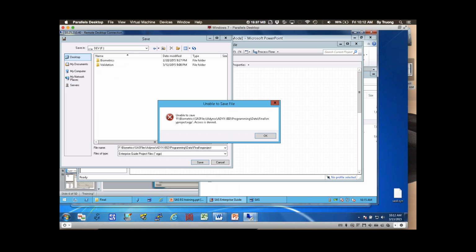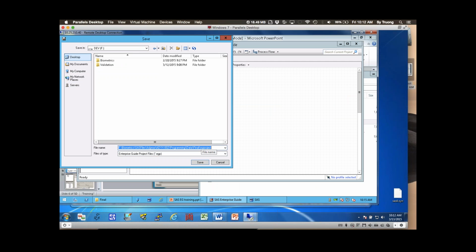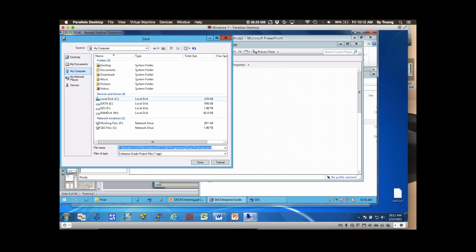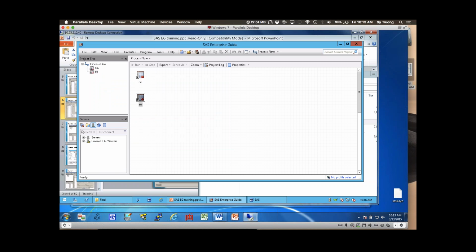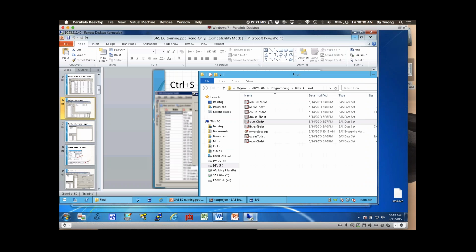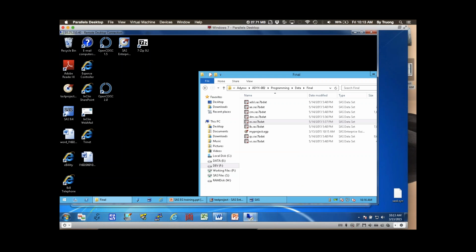Oh, I currently don't have access to this working directory, but let me do it at my desktop just as a test. Let's see, where's my desktop? Here it is. Let me call it SAS project or something like that. Basically what I wanted to describe is that if you iconize everything here, you'll see that there's this new file called SAS project with the extension of EGP. It's the Enterprise Guide project file.